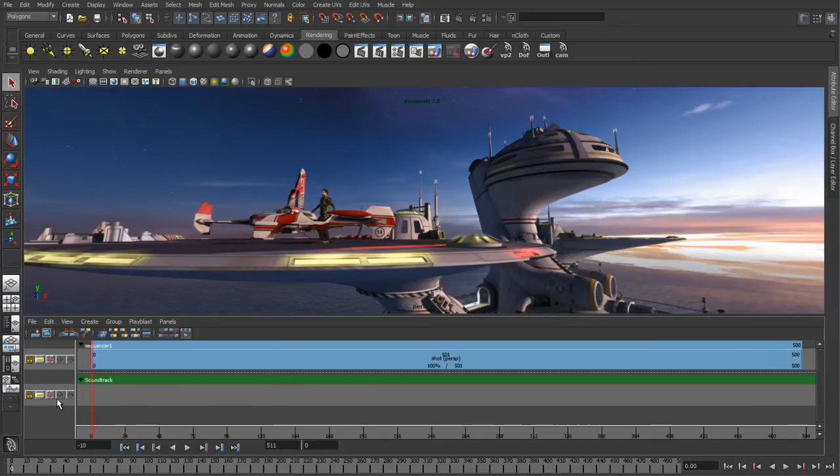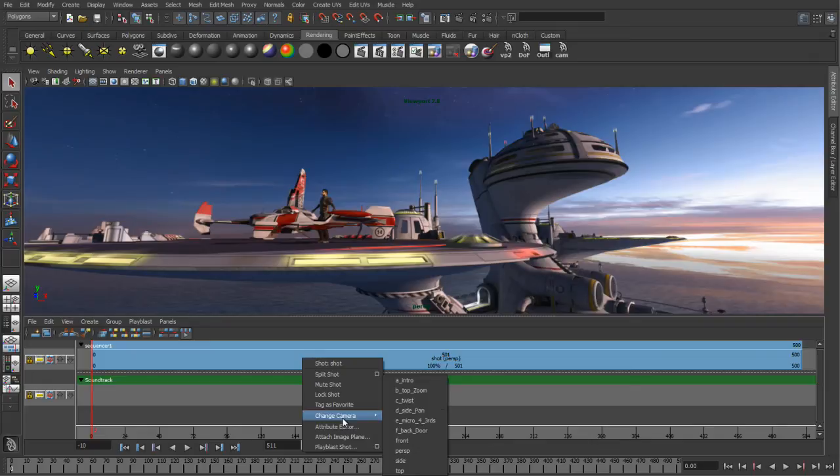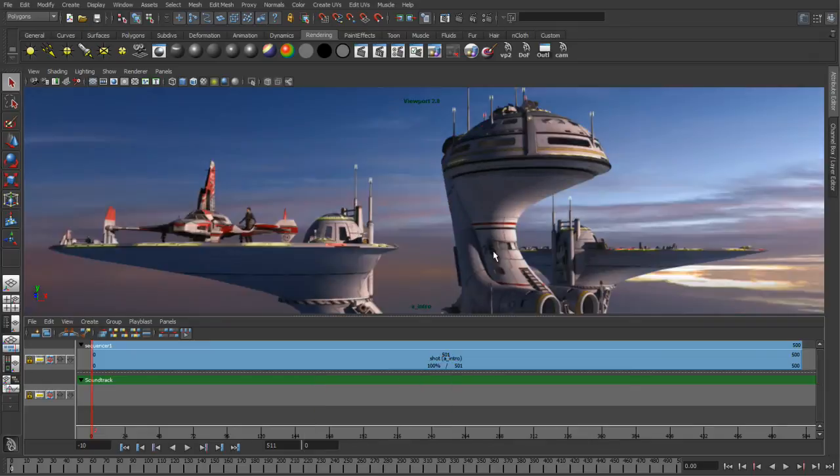I'll frame that shot so that it fills in the same time range as my time slider, and what I want to do is make a relationship to this shot with a different camera. So right now the perspective camera is tied into it. If I right mouse click on top of the shot, I can change the mapping of the camera to any of the cameras in my scene. So for this example, we'll use the A intro. As soon as I do that, you can see the viewport updates to represent the currently active shot and what camera's been mapped into it. In this example, A intro.